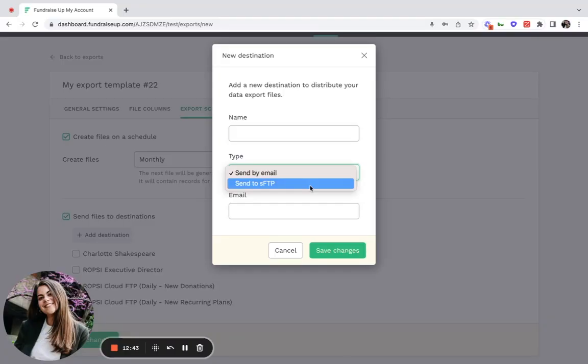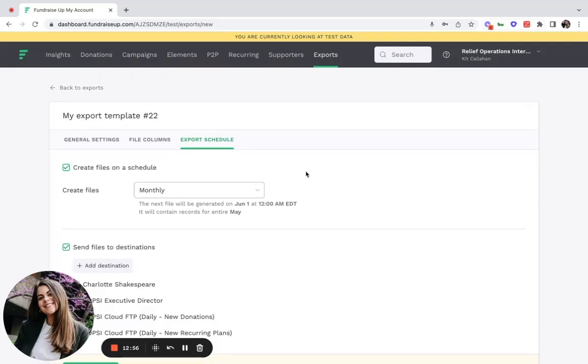This is also a good use case in the event that we don't have a native integration with a CRM that you're using. For example, you can rely on scheduled exports to get information into whichever platform you need.